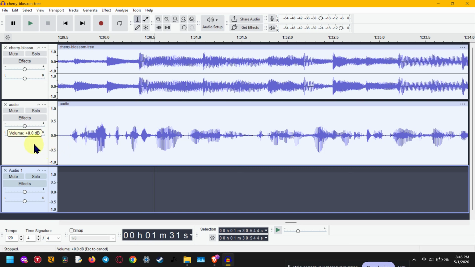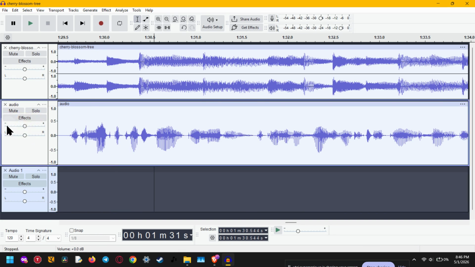To do this, look at the track header on the left side of your audio track. You'll see a gain slider labeled with a minus sign and a plus sign. Simply drag that slider to the right toward the plus side to raise the volume. This is perfect when you just want to make a track louder during playback without altering the original audio file itself.